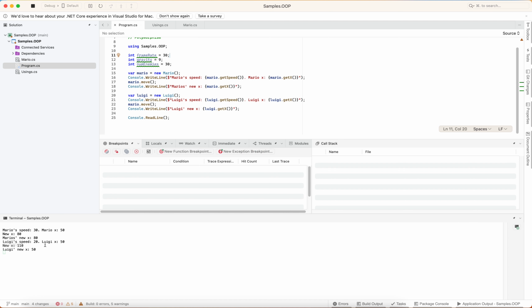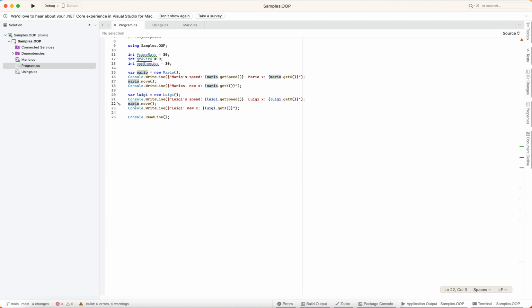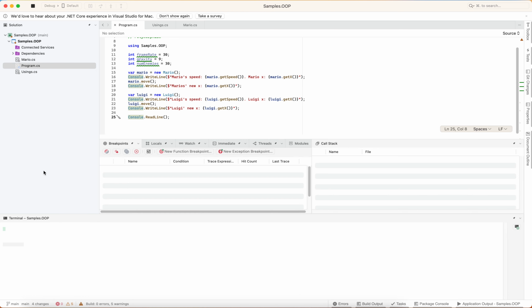Wait a second. Oh, I've forgotten to adjust this. See, this is why copying and pasting is not a good thing. All right, let's try that again. Mario's speed is 30, original X is 50, new X is 80, 50 plus 30, so that sounds good. Luigi's speed is 20, which is what we want. Original X is 50, 50 plus 20 is 70, and his new X is 70.